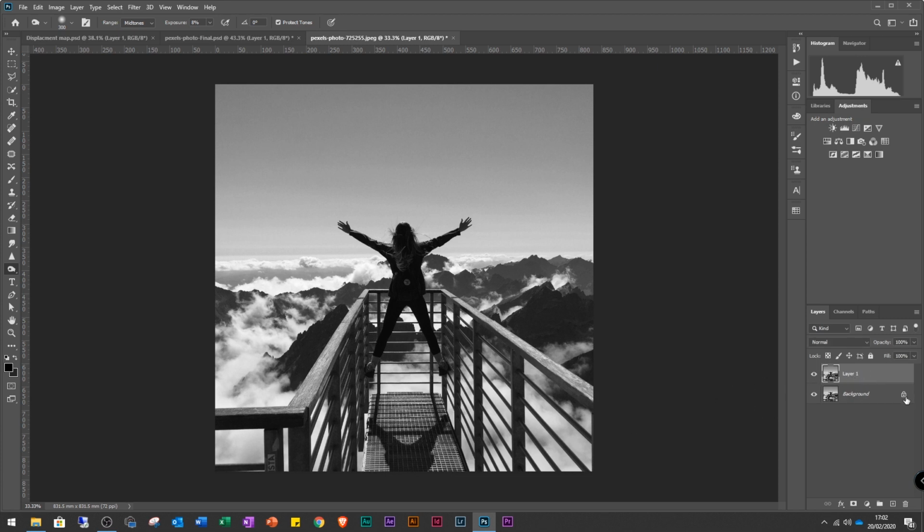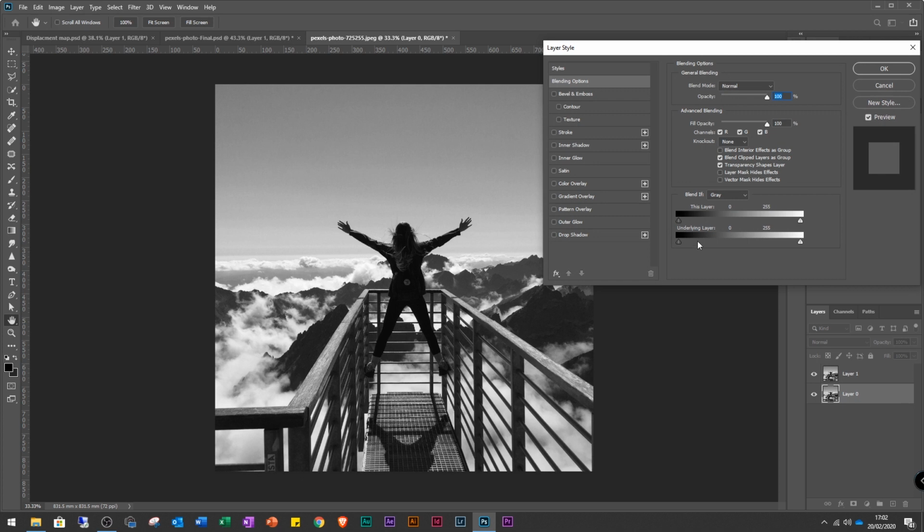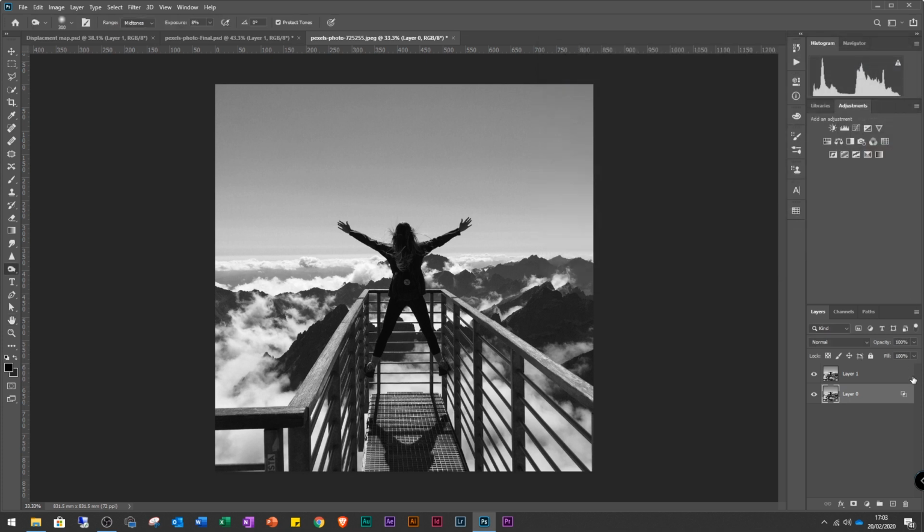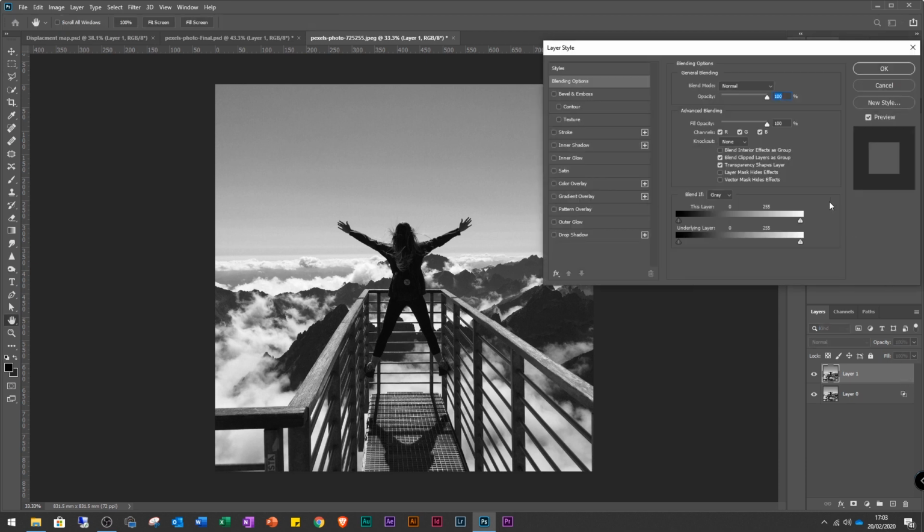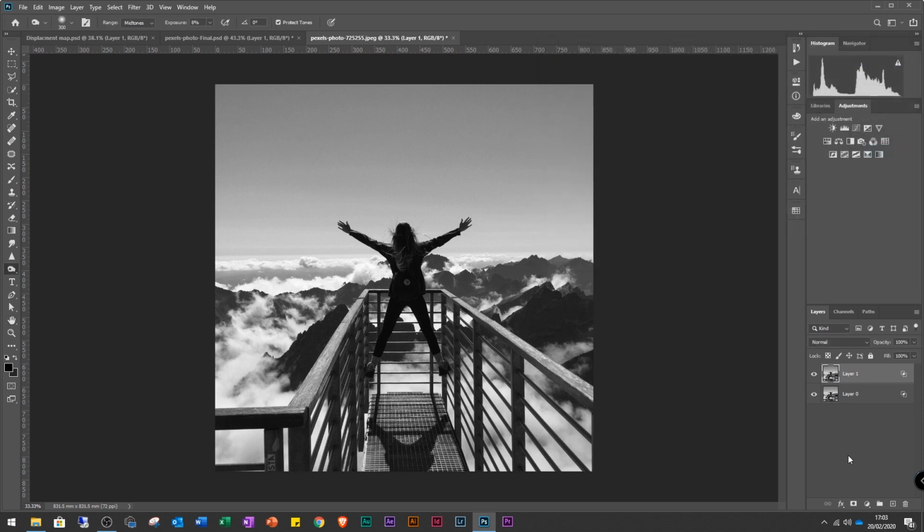So this layer here, I'm going to select the padlock and I'm going to double click, and here I'm going to uncheck the blue and the green channel. I want both of those unchecked. I'm going to double click the top, and I'm going to uncheck the red. Okay.